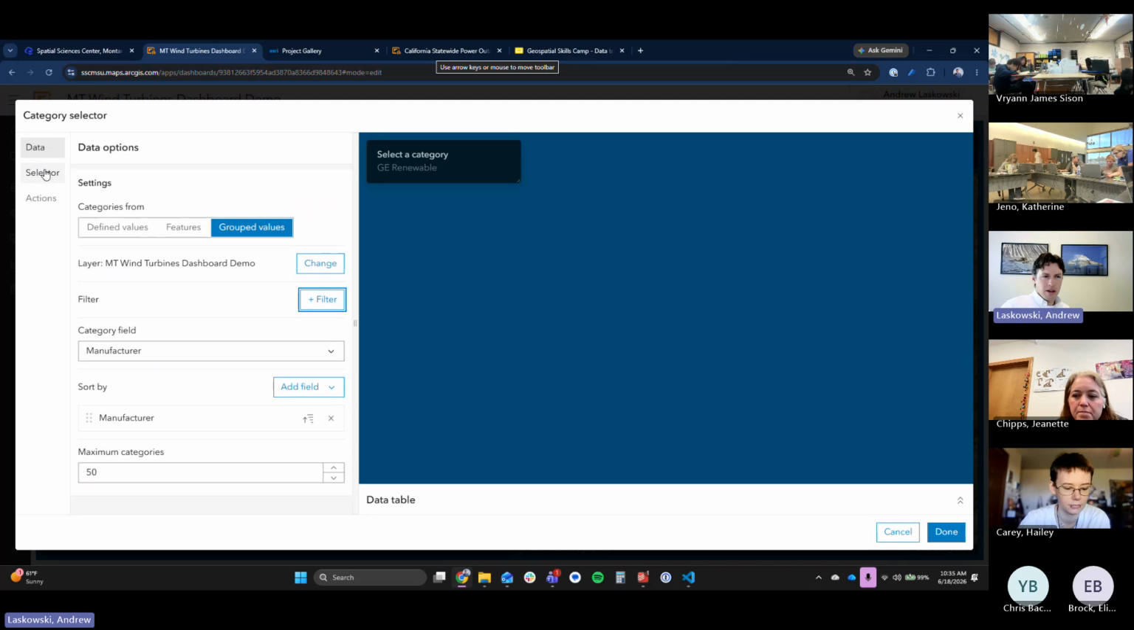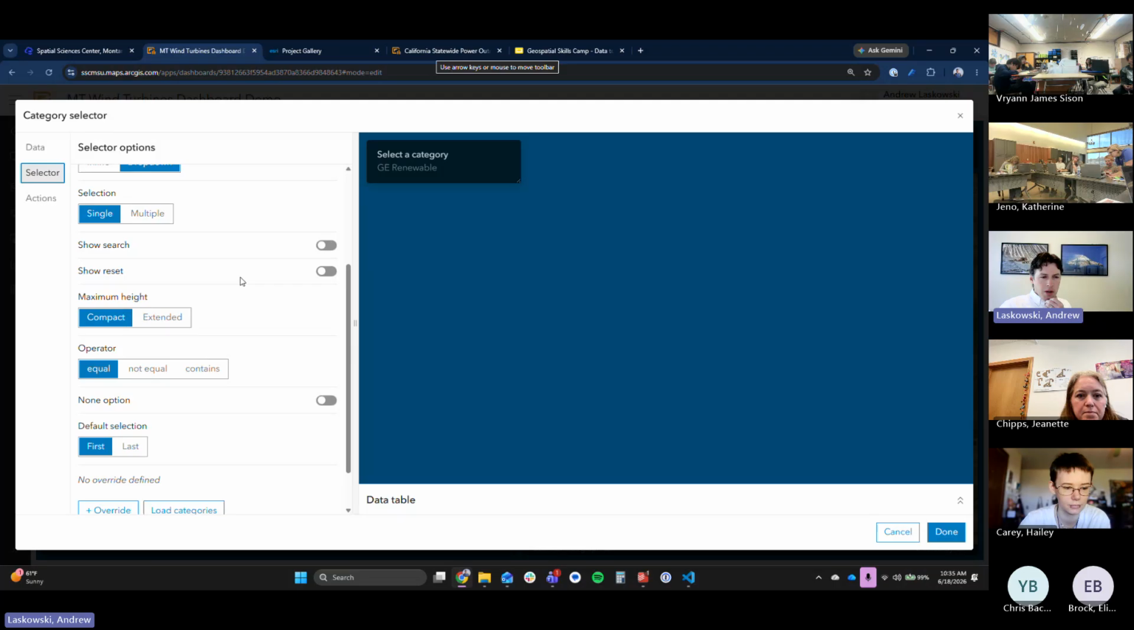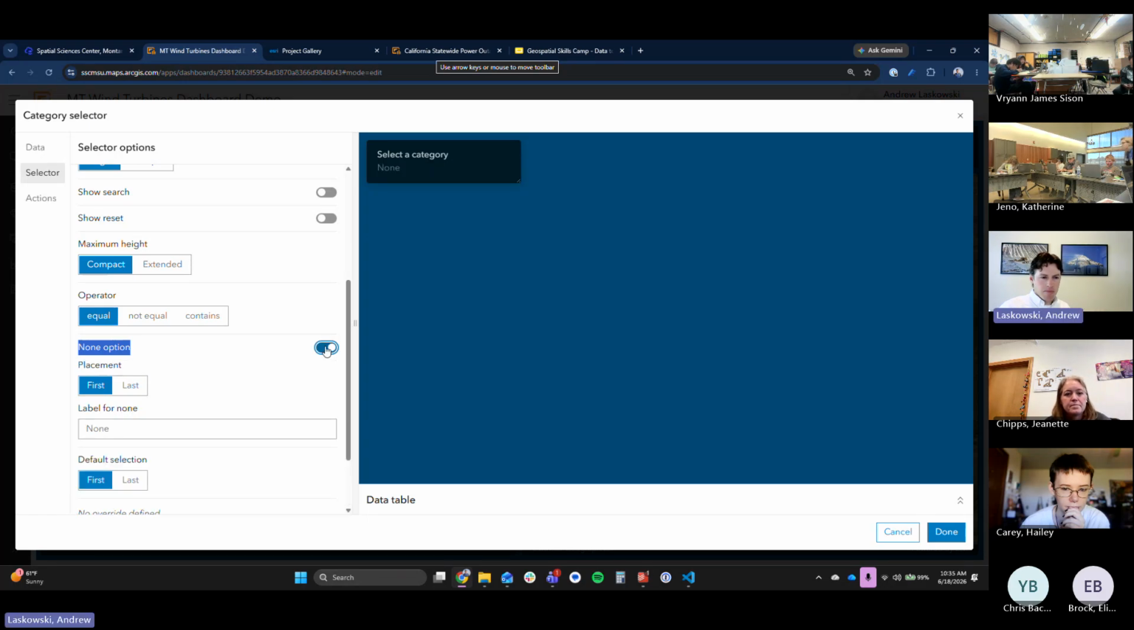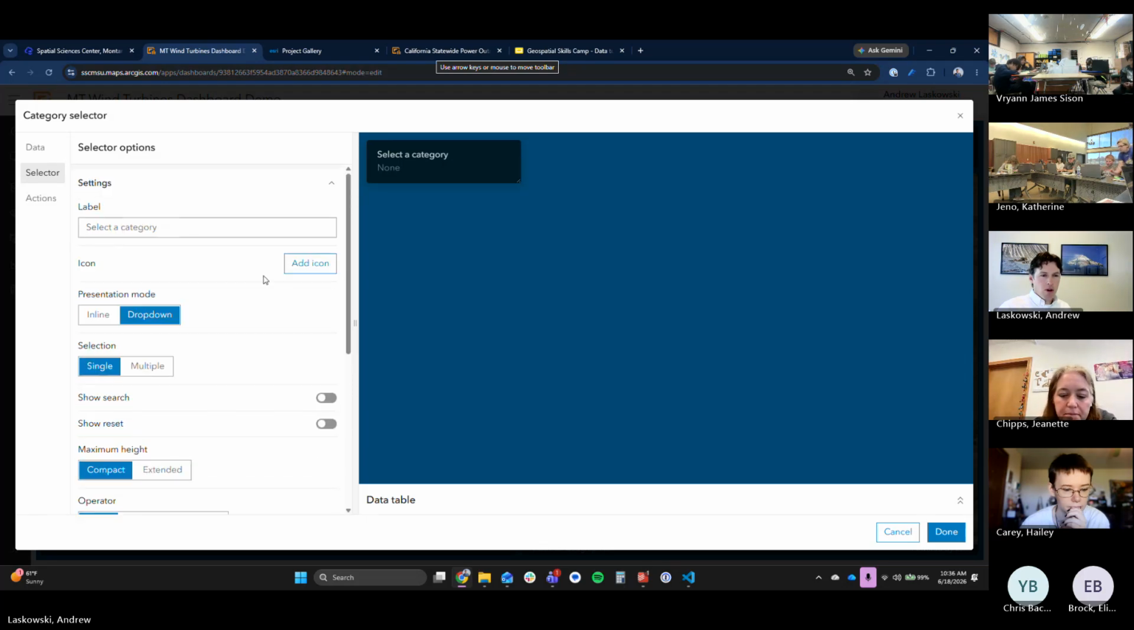All right, the next thing I do after setting up the data options is go to where it says selector on the left side. And the only important option here is the none option. If you scroll down, we want to be able to select none, which will give us all the categories at the same time. While we're here, if you want to, you can customize the text there. Under selector where it says label, you can say select a manufacturer.